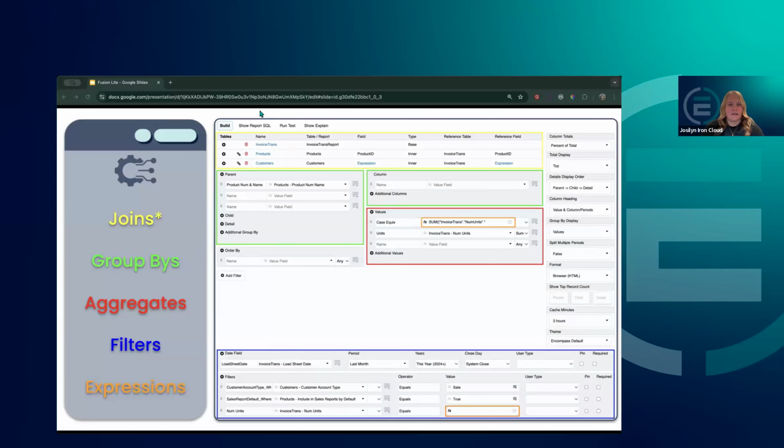So let's look at where these are here on the actual Fusion edit screen. So I just have a basic sales report here. And starting at the top, we've got our joins in yellow in this top section here labeled tables. And we've got 3 tables joined into our report here. And from just here, we can kind of tell how these are joined together.